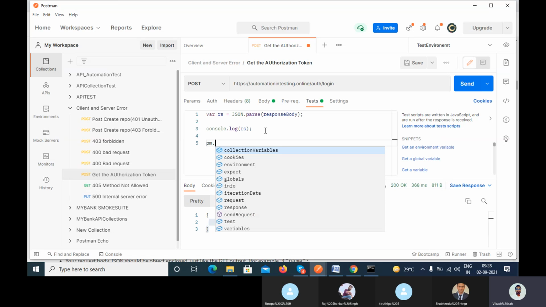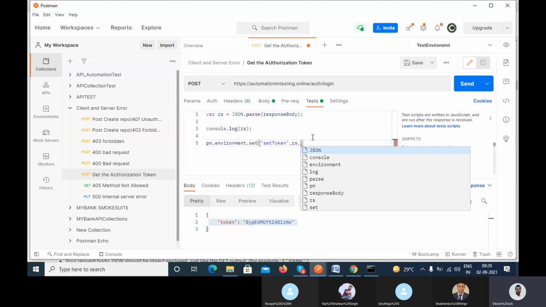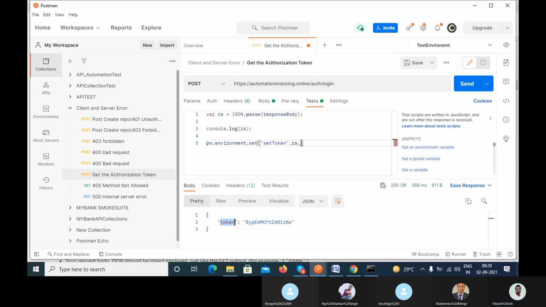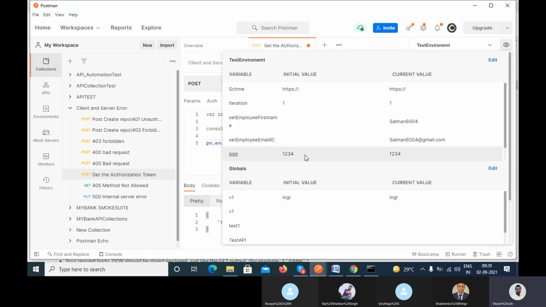So pm.environment.set, and pass the set token, and then you can use rs.token, right? Now if you call this, and go to this environment I have selected here, if you go here and check somewhere set token, here you can see the token gets set, right?